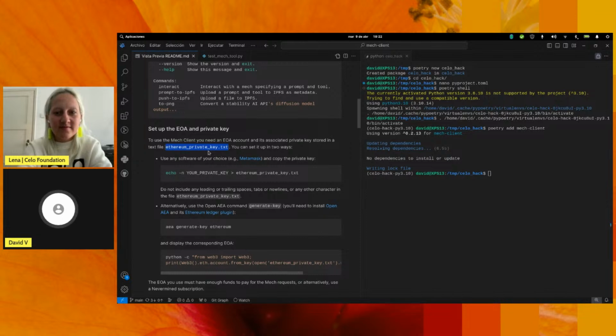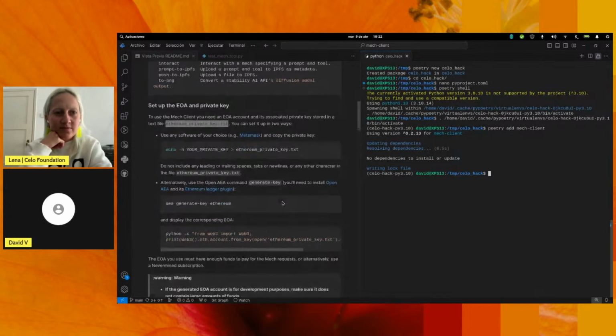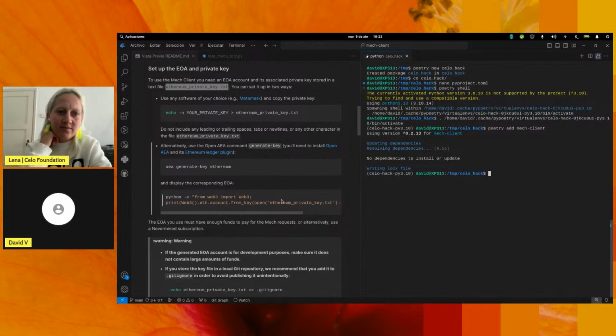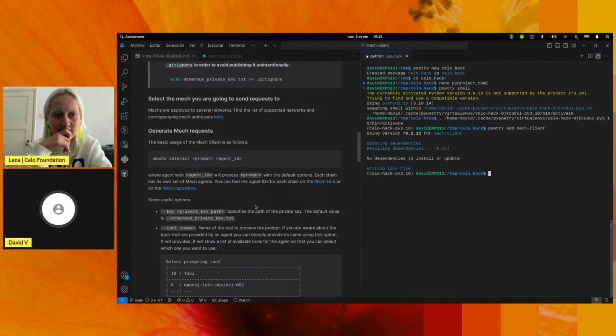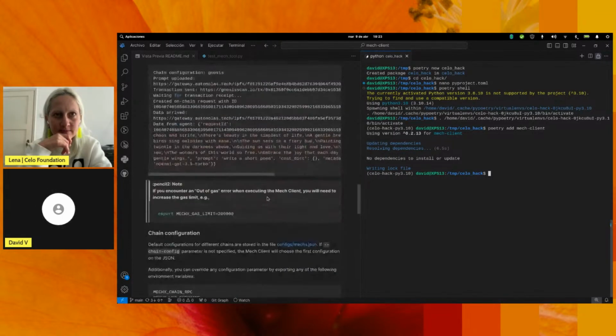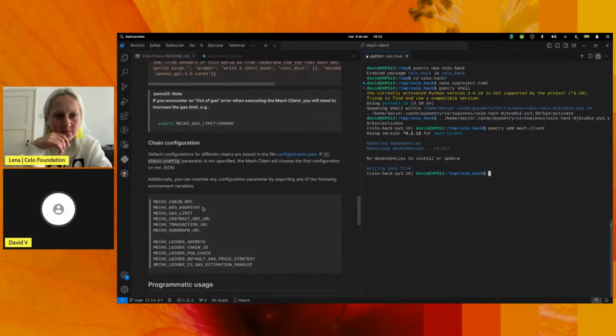And one important thing to take into account is that this file should only contain the private key, no extra spaces, no extra tabs or extra endlines, just the private key. If not, we could have some issues when loading the key. In my case, my key is already in this directory and has some Celo on it, so I can use it right away.